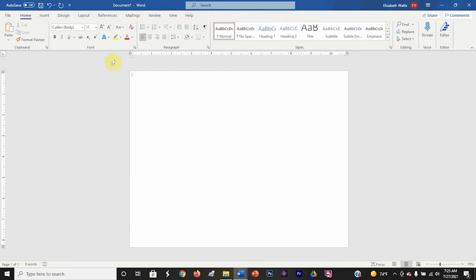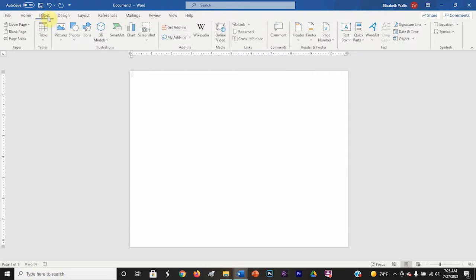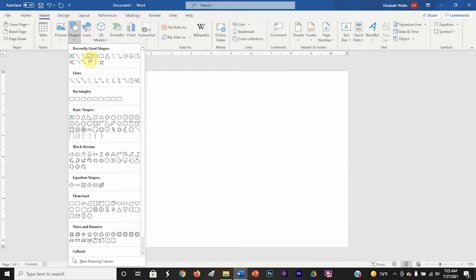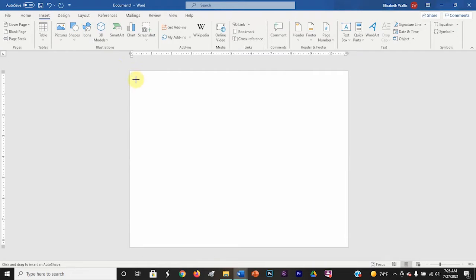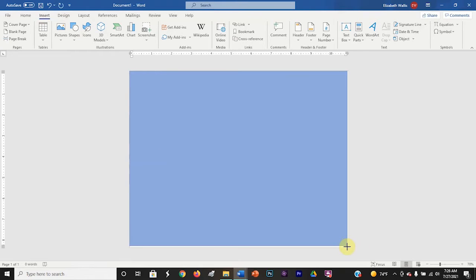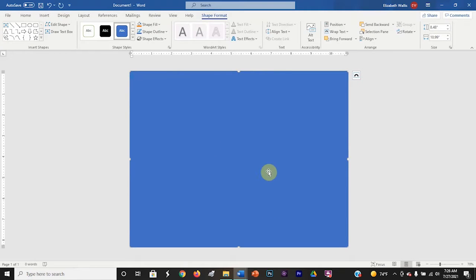Let's start off by putting down our background color. So we're going to want to go to Insert on our tabs, Shape, and then find a rectangle shape. This is going to give you a crosshair cursor. Put your crosshair cursor in the corner, click and drag all the way to the opposite corner and let go. That gives you your background color.